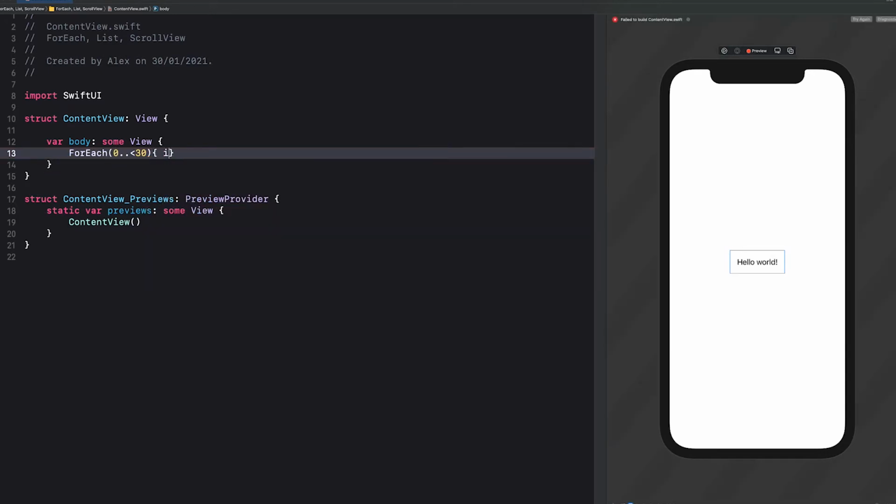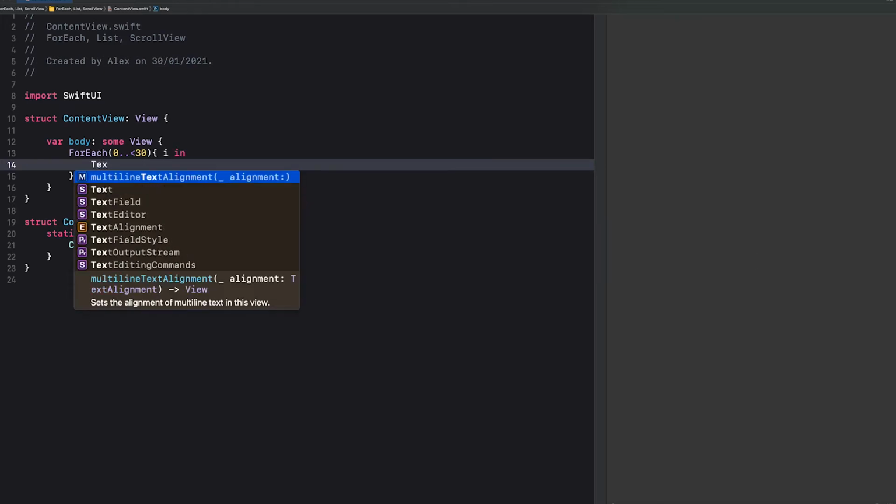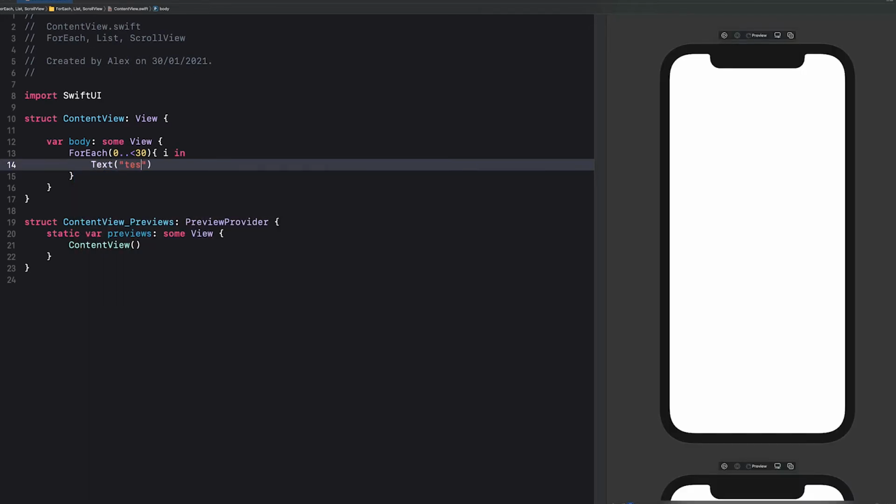Then you will use the curly braces and go i in, and the i refers to every single number inside the range, so i is 0, 1, 2, 3 all the way to 29. And after that we'll use a basic Text view that is saying Test, for example.